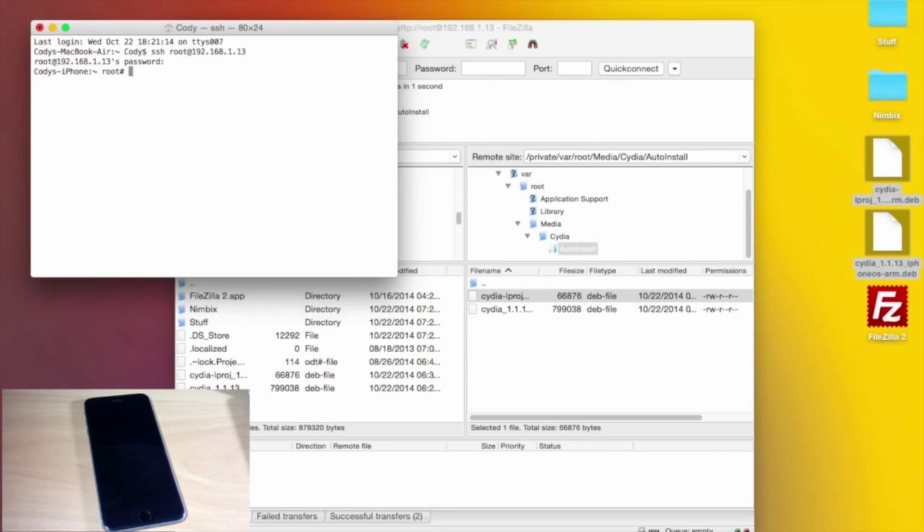So if you remember where we put this, we put it in our auto install folder. So we're going to have to go to that folder in order to install it. So we're going to type in CD, which means change directory, and then we're going to type in /var/root/media with a capital M-I-A/Cydia/auto install.